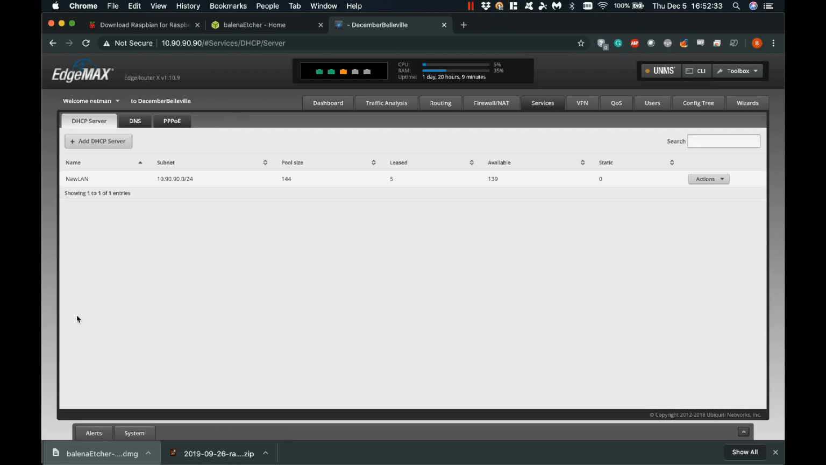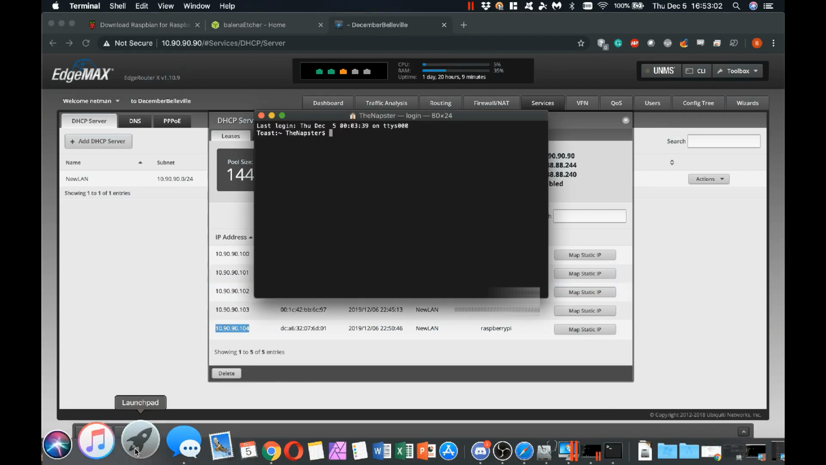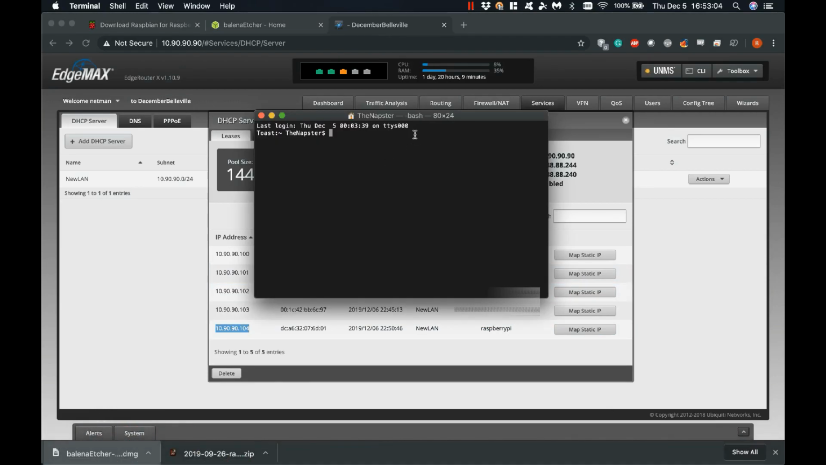Another way to do it again is if you have a monitor, you can plug it up to that and then do an ifconfig command and see which IP it grabbed. But since I'm not using a monitor, I'm going to be relying on my DHCP server. I'm going to view the leases and look for one with the host name Raspberry Pi. So the IP that it grabbed was 10.90.90.104.